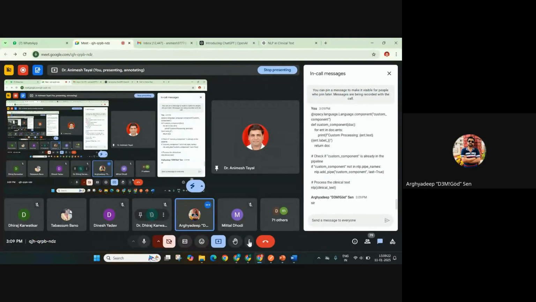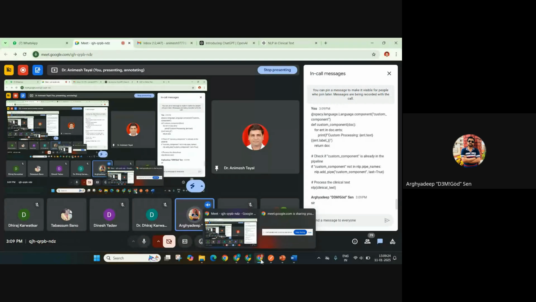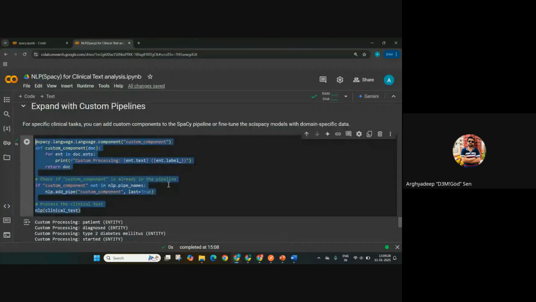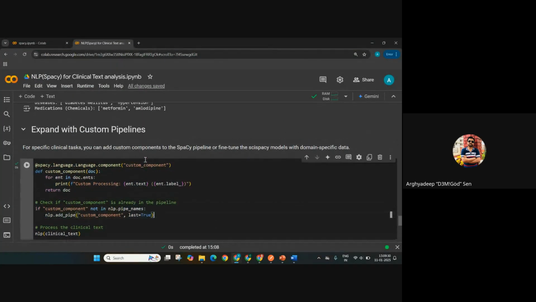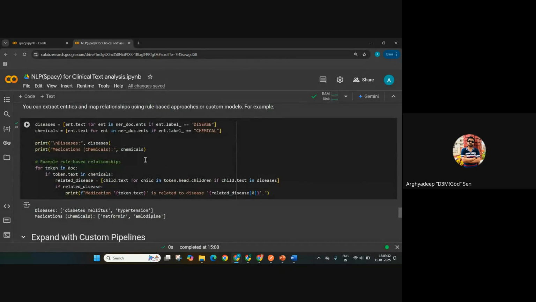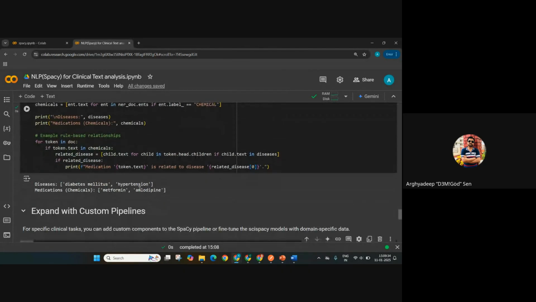Yes. The last print statement is actually incomplete. There is the statement I can read, like medication token text is related to this, and which is disease, up to related disease, right? That section is not there. So it's not showing single cell.